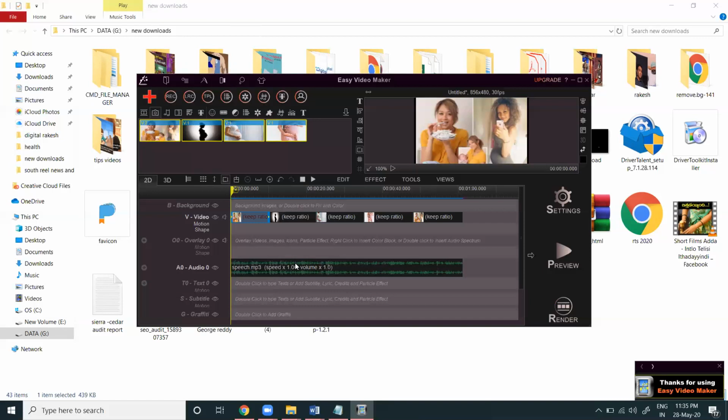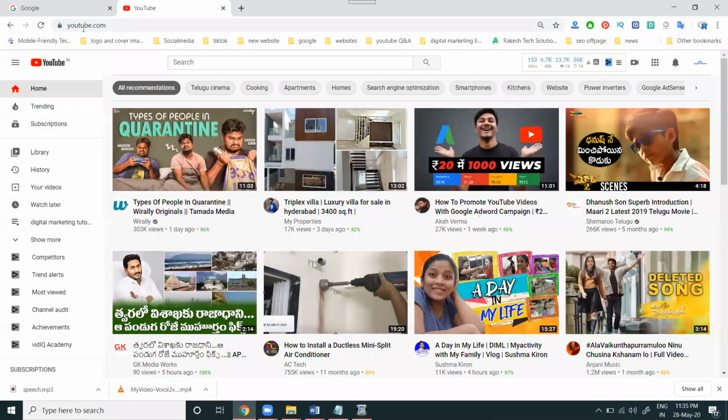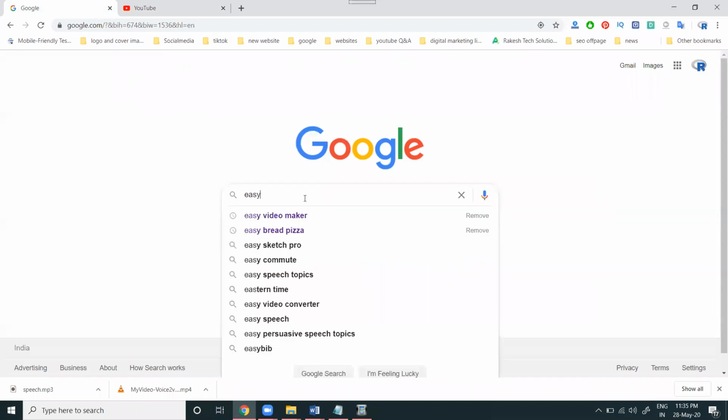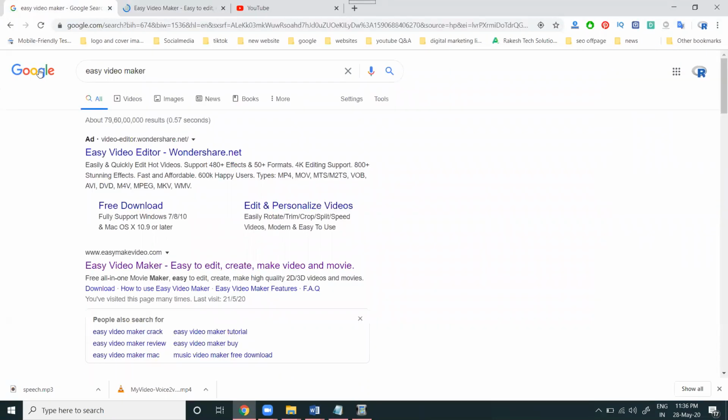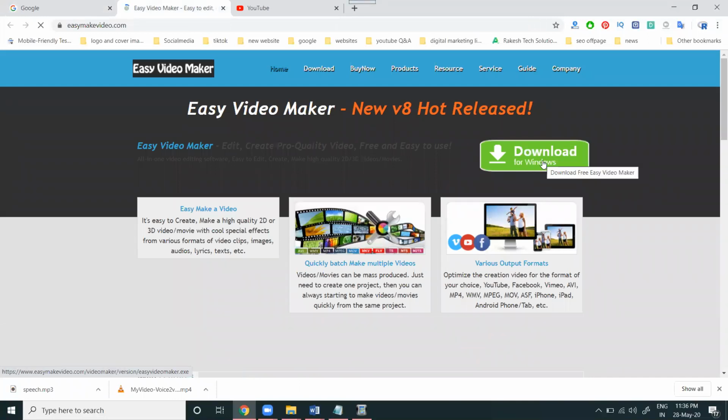And one more important thing: Easy Video Maker is free for any user for up to 5 minutes. For more than 5 minutes, you have to download the software. On the website easymakevideo.com, the software can be downloaded. They support the Windows platform. So just open the website, download it and use it. With this option we can make the video.